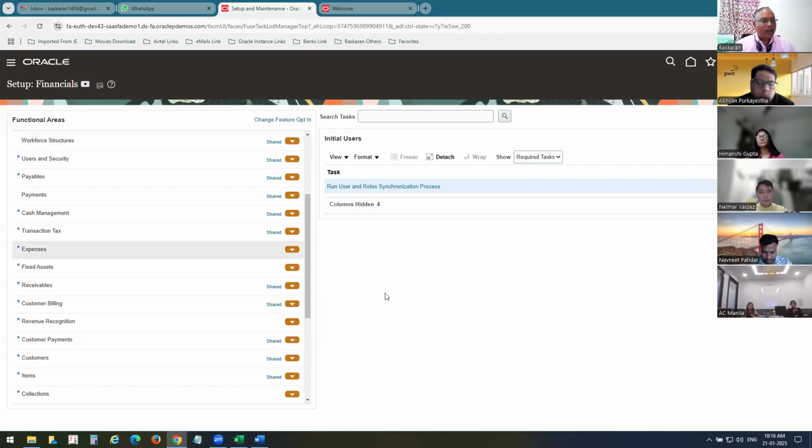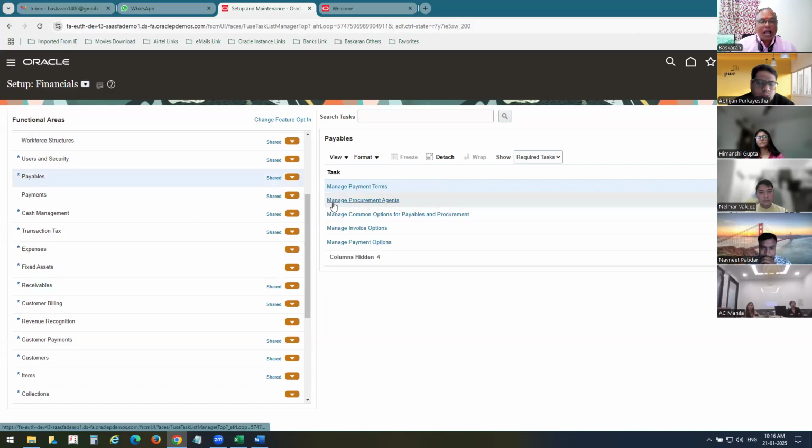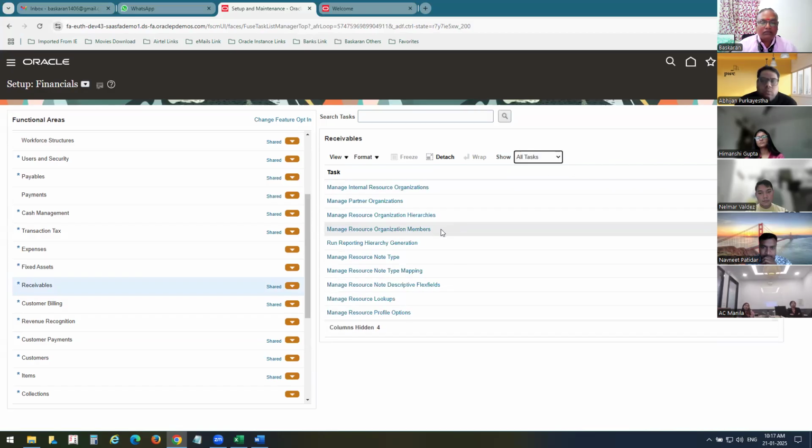Clear? When my cursor is in general ledger or my cursor is in receivable, or if my cursor is in payable, you can see that Manage Procurement Agent. If my cursor is in receivable, listen carefully, and I search Manage Procurement Agent, even if you select all tasks, it won't be available. So under the options only, the task list and tasks will be available.